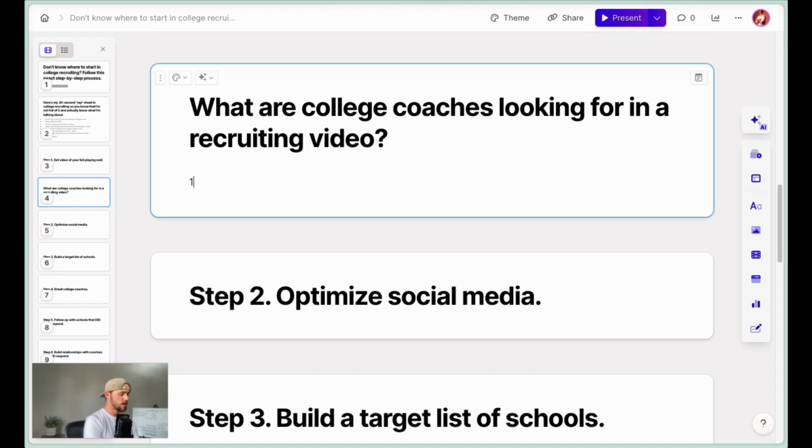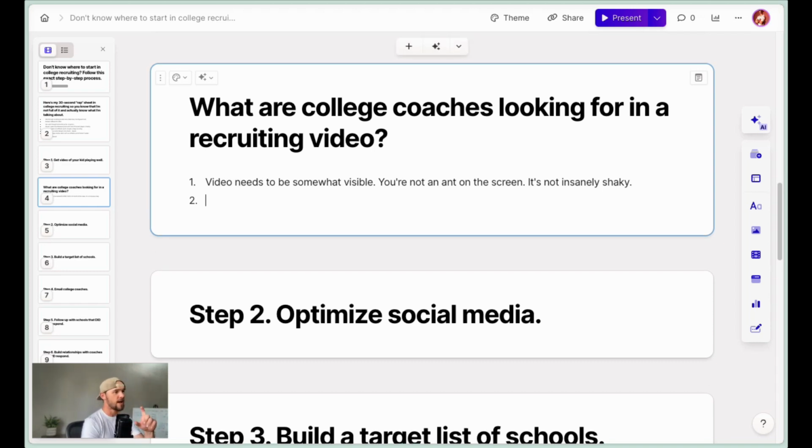the video needs to be somewhat visible. You're not an ant on the screen. It's not insanely shaky. Let's just start with that, right? So obviously we need to have clear video that they can actually watch and see, because if they can't evaluate you on the video, then what's the point of the video in the first place, right? So it doesn't have to be like Hollywood level video, but it needs to be good enough, okay? So the video has to be somewhat visible.